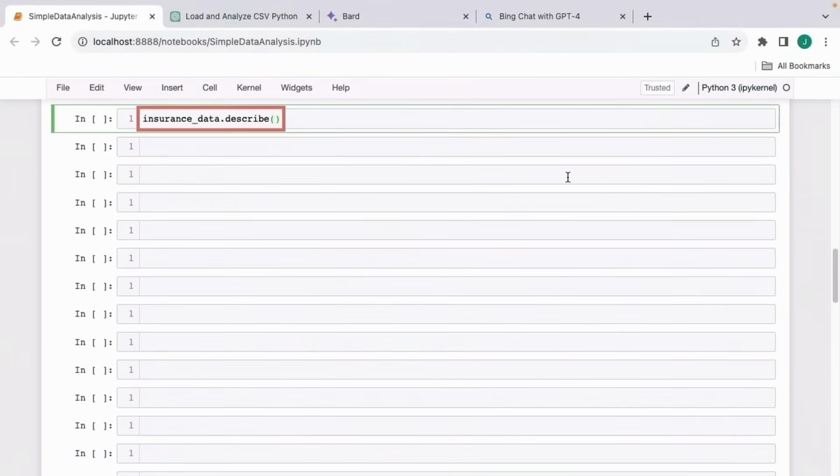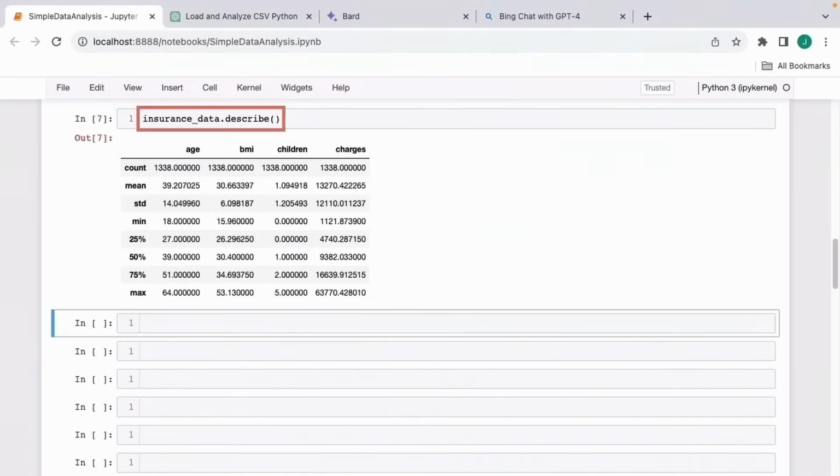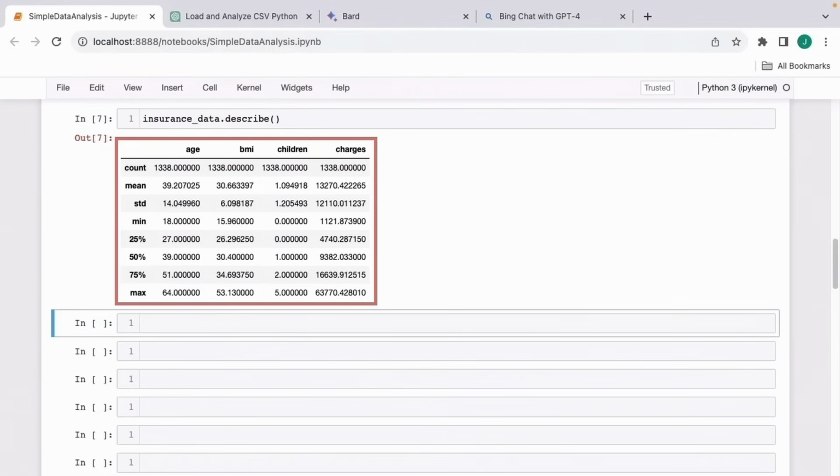Another function that our Gen AI assistant had recommended was the describe function. And describe gives you a quick statistical summary for your data. Describe operates on just the numeric columns in the dataset, and this includes age, BMI, children, and charges. For each of these columns, we have the count of records, 1338, the average or the mean, the standard deviation, the min, max, and the 3 quartiles: 25th, 50th, and 75th. The describe function quickly computes summary statistics on your data that you can use to understand your data.